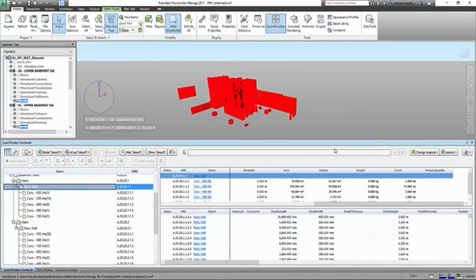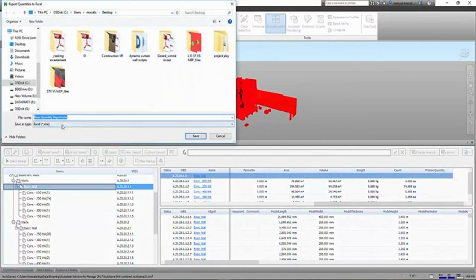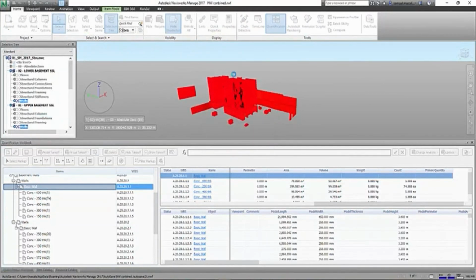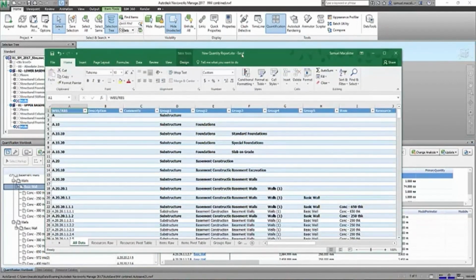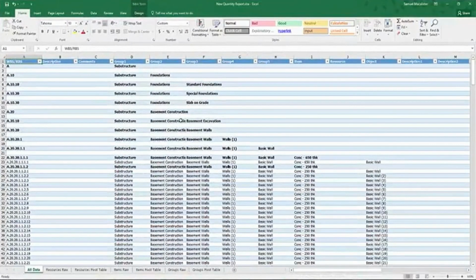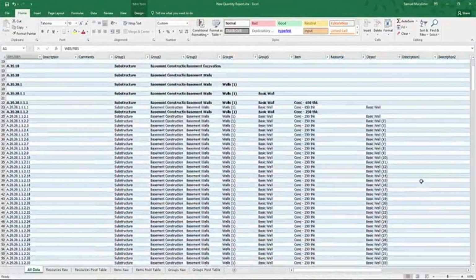Now from here, what you can do is send this out to an export application. So if you want to send it out to export XML or an Excel spreadsheet, you can send it out, save it, and you can open that file up, and it will provide you with a report which you can add costings to.